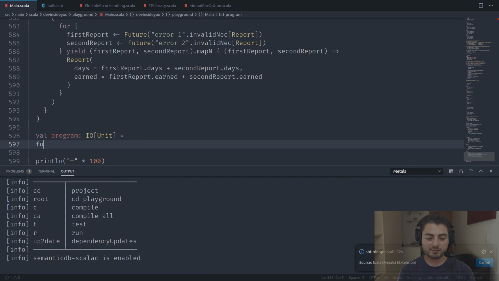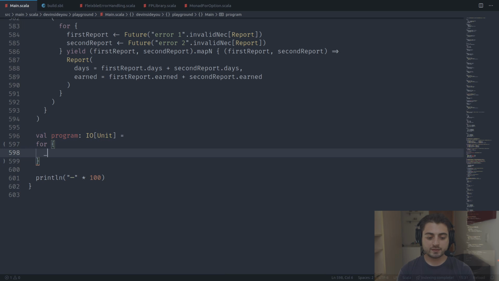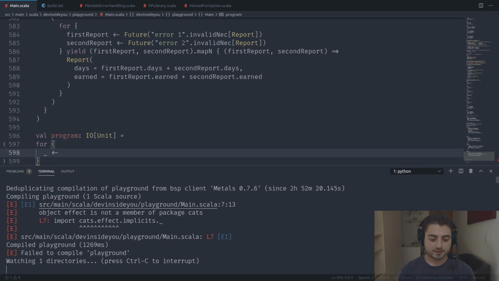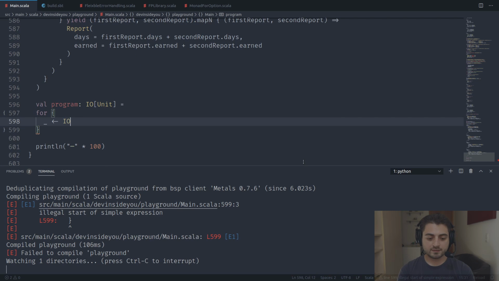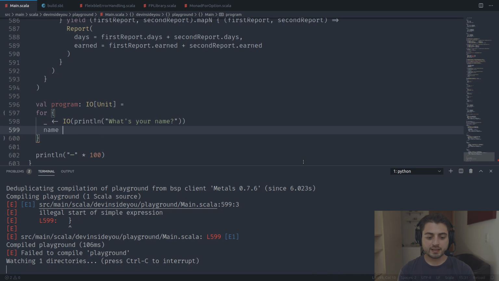This is a classical example. We're going to have a for, and we're going to have this, like that. Okay, so we're going to have IO of printline of "what's your name". Again, this is a classical example, and then we're going to have the name over here, and we're going to have IO.standardIn.readLine.